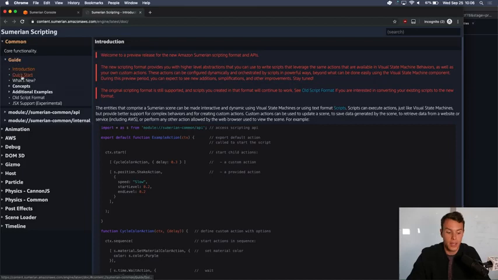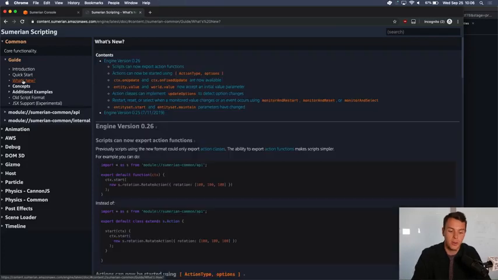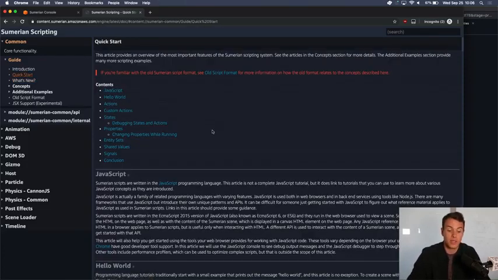Today, in the guide, we're going to be looking at the quick start section. There's some other sections. There's a lot of information in here, and we're continually adding new things. Specifically, we also add what's new with the preview scripting API between engine versions. But today, we'll be going over the quick start section.